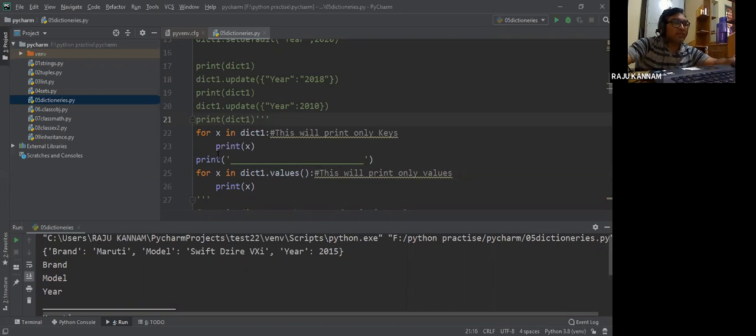See, previously, when we referred to dict1, x was every element in dict1, and we could get only the key name of that element. That key name we were printing by using x. Now I don't want to print the key name, I want to print the value. So for that we have one method called values. You can use that method to print the values of your dictionary.